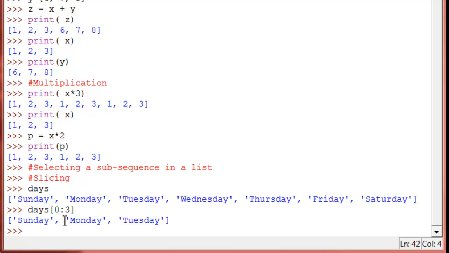So we start at position 0 and go all the way down and stop just before position 3. So we will return Sunday, Monday, and Tuesday. Okay, so that's the slicing operation as it's applied to a list. We have a start position, and we end just before the end position. Start position, end position: we start at start, and end just before the end position.